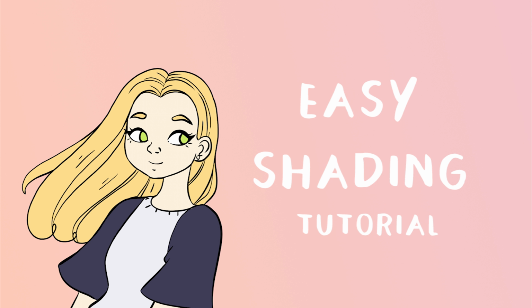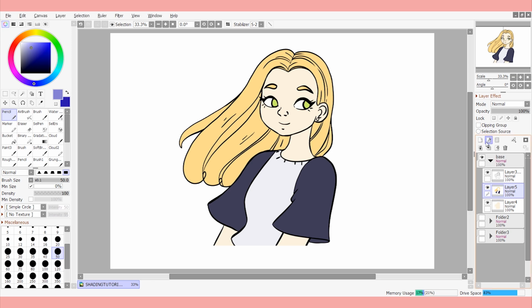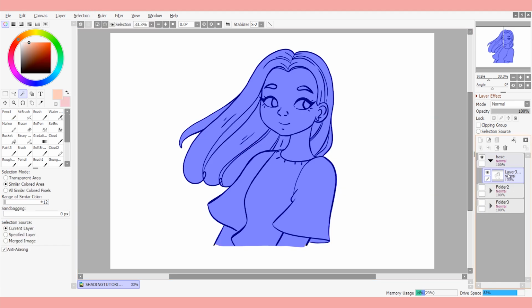I'm going to show you an easy way to shade your digital artworks by using layer modes. I will also show you how you can easily change the color of your shading. I already gave my drawing the base colors for this tutorial. And I want to share a tip with you guys.